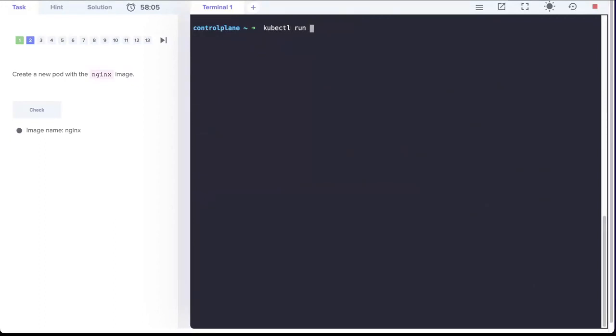Kubectl run. And since there's no specification about the name of the pod, we could basically name it anything, but the image name has to be Nginx. Okay, so the pod is created.